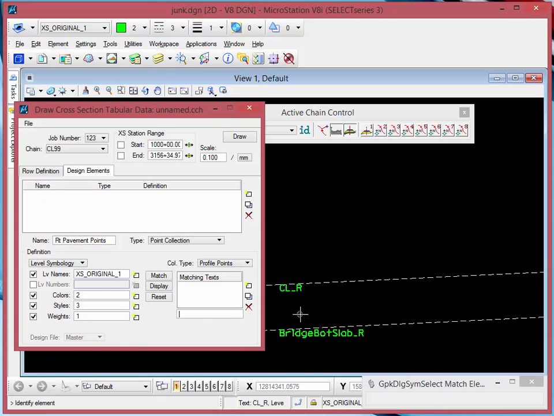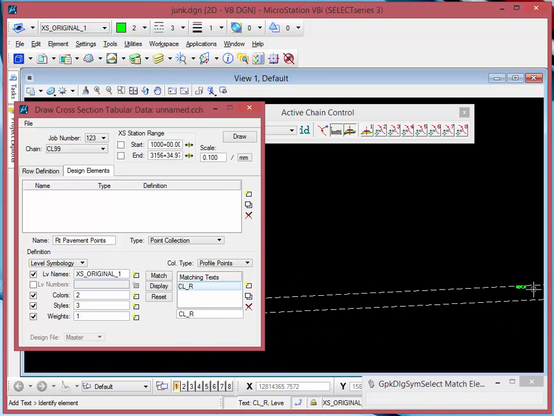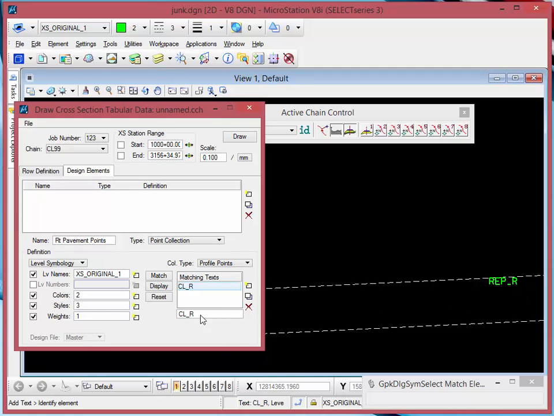So in this case, I've got CL underbar R, and another one, let's say REP underbar R. Add that to the list. So I can take advantage of those and label them in some manner. So I'll add that to the center list here.